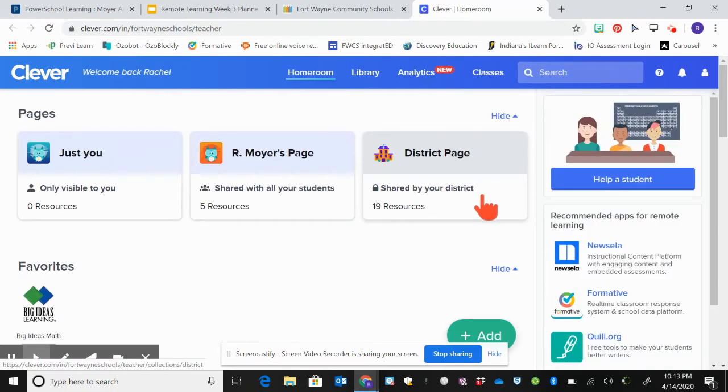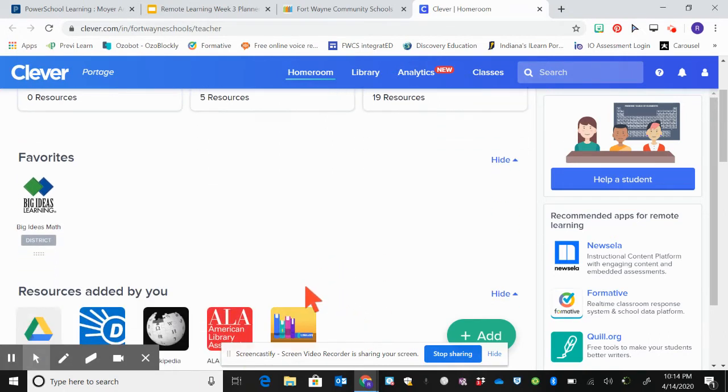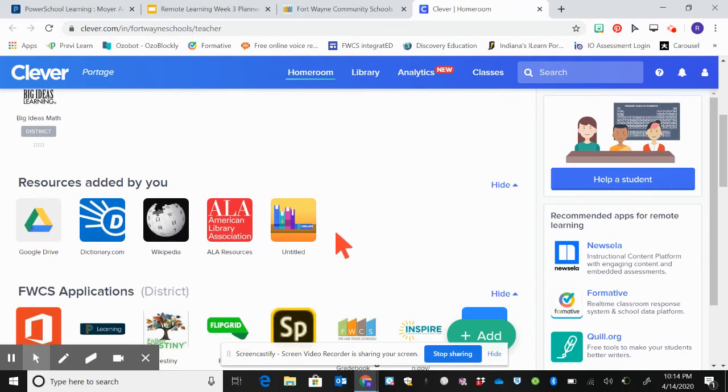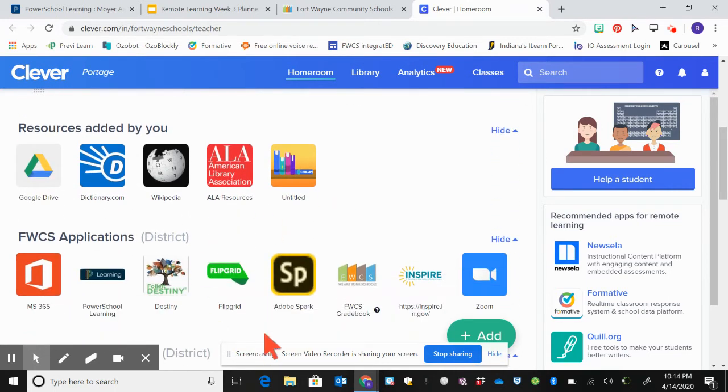So when you log into Clever, it's going to give you the district sign in. Just remember it's first.last at fwcsstudents.org and the computer password. Okay, so on your page, every page is going to look different. It's more how you have it set up and use it. But if you come down here, you're going to see some different things to click that use our single sign-on for our district. So here is that Office 365, PowerSchool Learning. Up here you can see Google Drive. So these are the two that I would direct students to use.